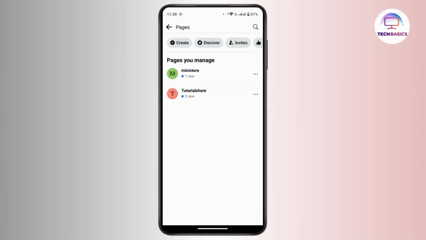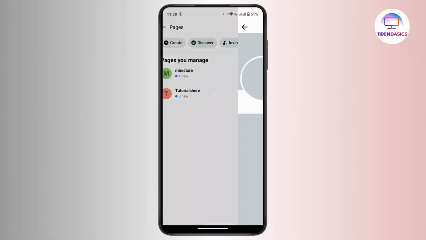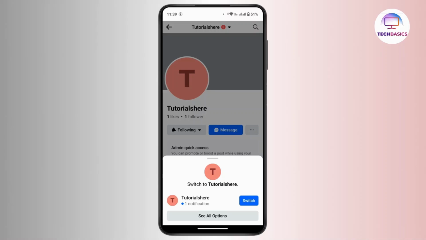Now once you get to your pages, you will be able to see all the pages that you have created under your Facebook account. So simply tap on that page that you would like to log into. After that, you will have a pop-up box in your interface along with a button that says switch. So simply tap on switch button.